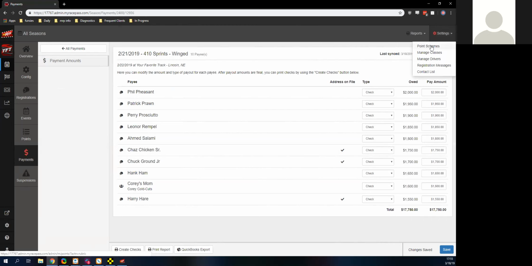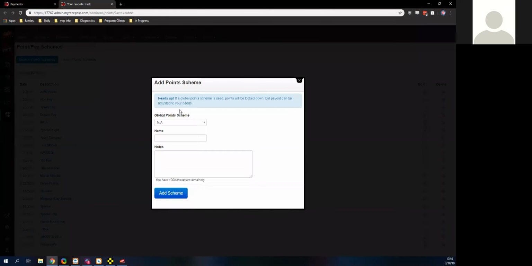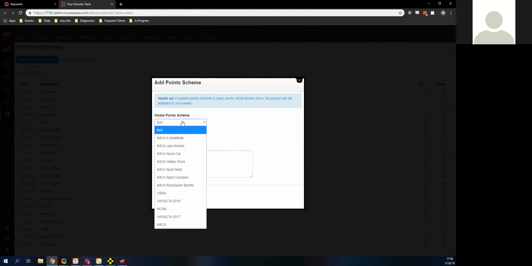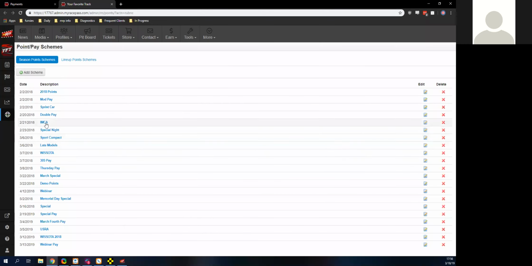So I'm going to take a look at point schemes. These are all the different points and pay schemes that I have available that I use throughout the year. I'm able to add a scheme right here. We have some global point schemes. If you run with a specific sanction, your IMCA, USRA, all of those are in there already, so you won't have to do that. You just select IMCA and you can put that in there. Mine's actually already in. These work based off of the rule sheet.